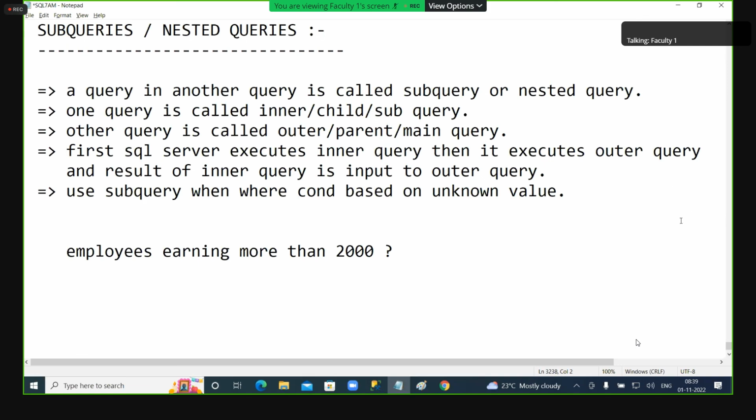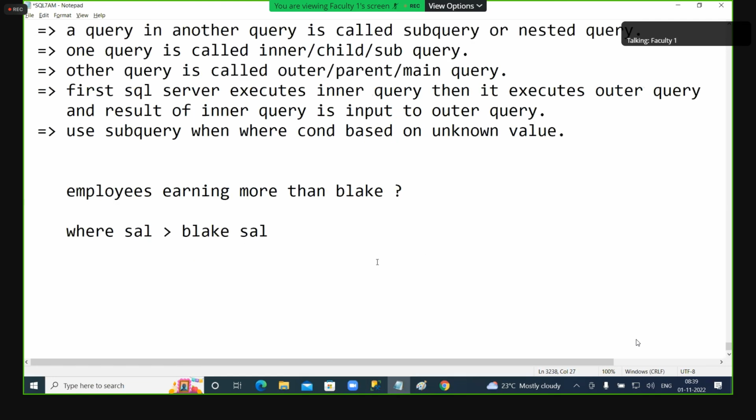But what if the question is, employees earning more than Blake. That means I want to find out who is earning more than Blake. That means salary should be greater than Blake's salary. Do you know Blake's salary? We don't know. So we don't know Blake's salary.